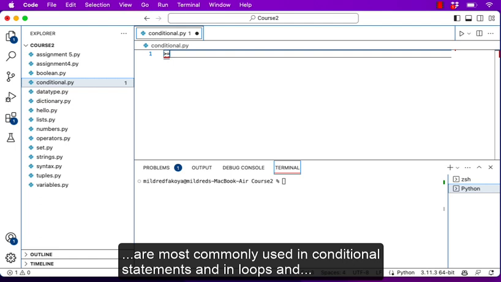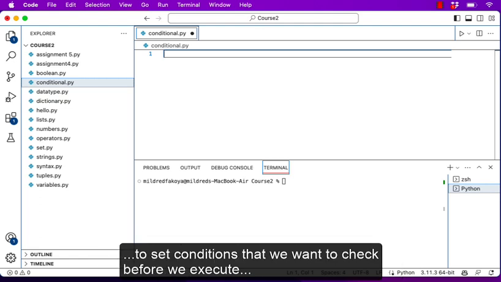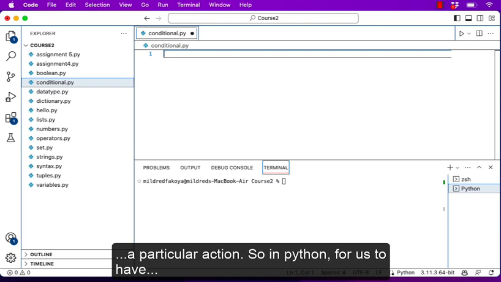So these are the logical operations, and they are most commonly used in conditional statements and in loops. We're going to be looking at conditional statements, and we're going to use these logical operators to set conditions that we want to check before we execute a particular action.